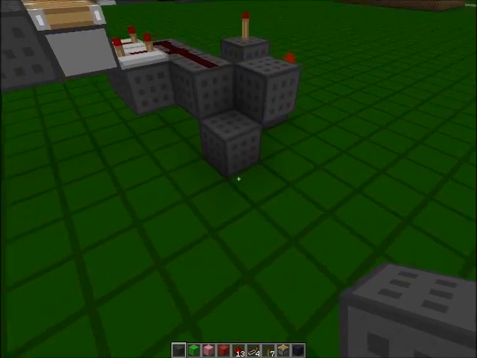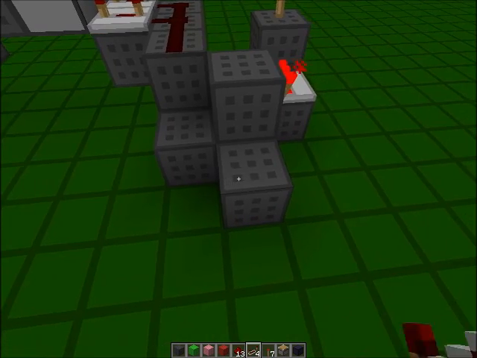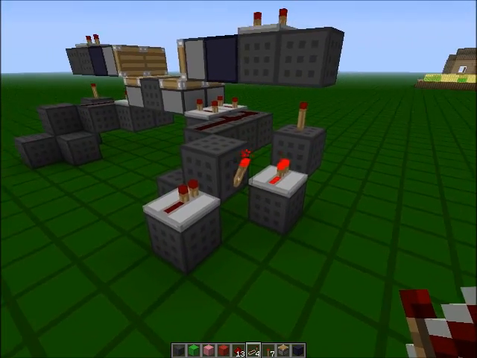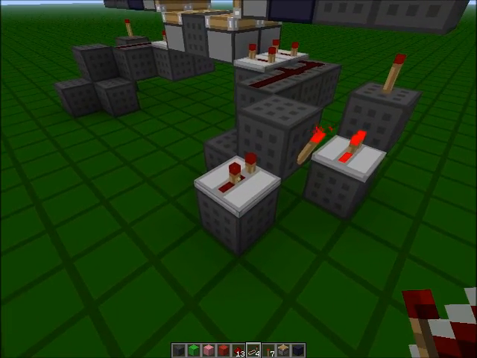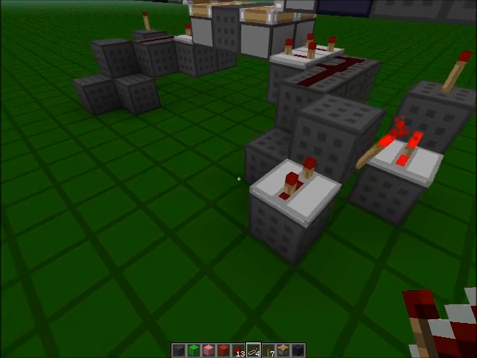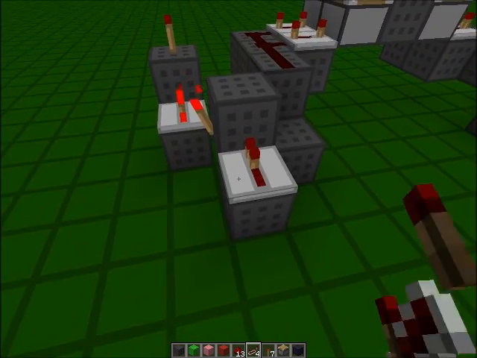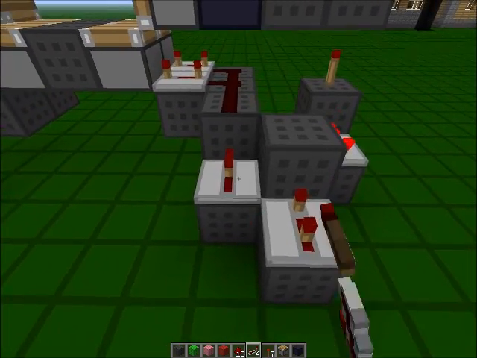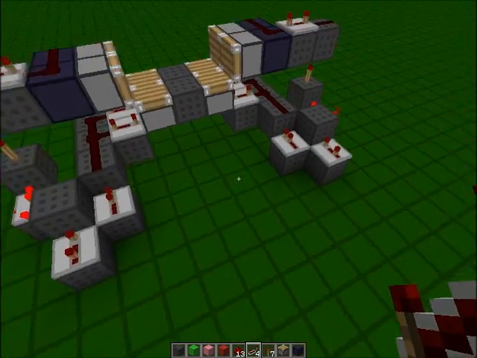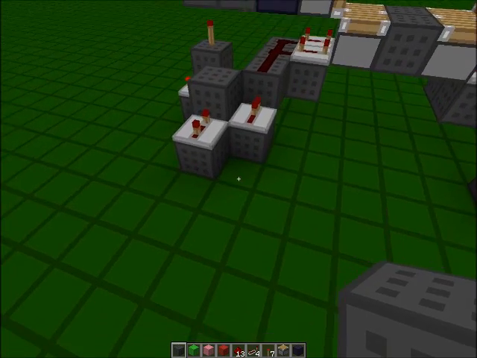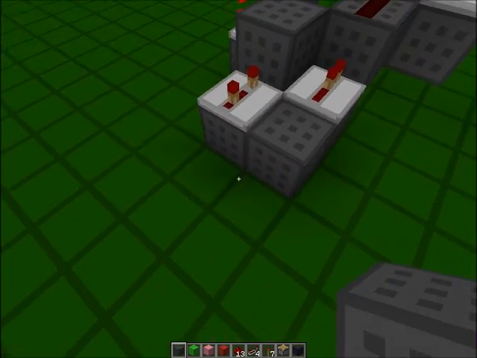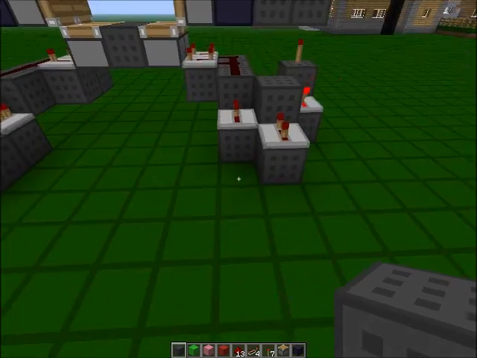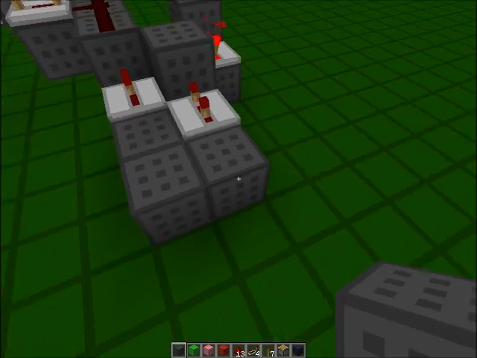Now we'll place 2 more repeaters facing into this block with a torch on the side. This one will be set to 3 ticks. Same thing on this side, set to 3. And then tick set to the default 1, going into this line of redstone here.